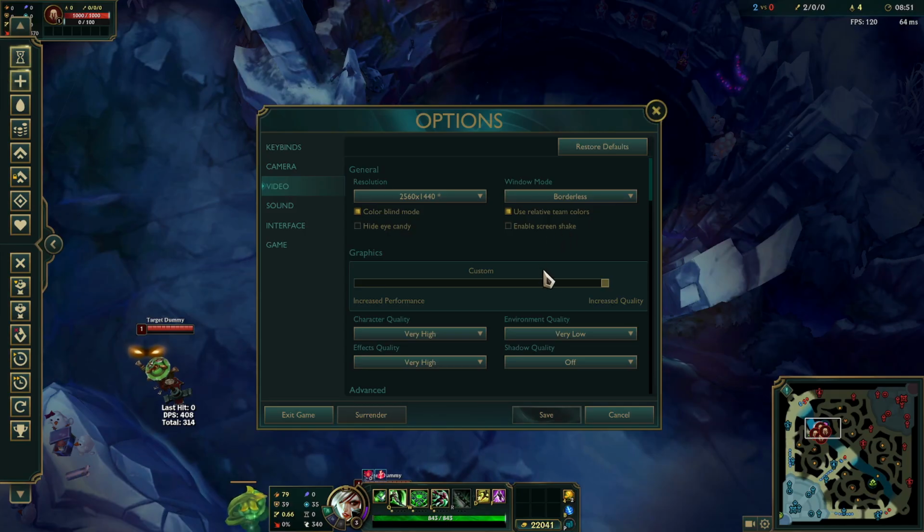Next, change window mode from full screen to borderless. Borderless windowed looks and feels like full screen, but it doesn't lock the display the same way. Because Windows continues to manage the desktop, Alt-tabbing becomes smooth and instant. Click Apply to confirm the changes.